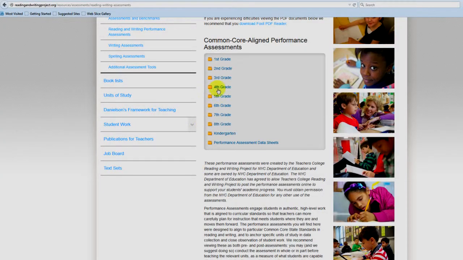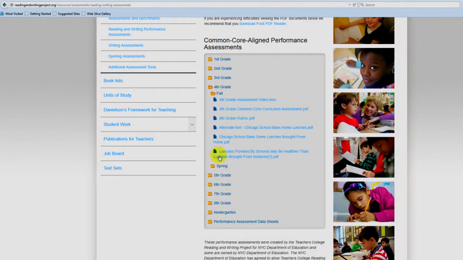For example, within the 4th grade folder, you have several different text passages that all go with the topic school lunches. You also have the assessment PDF, which includes all of the questions and administration directions and a rubric for scoring. For every grade level, there are 2 sets of assessments. The one I just showed you was one set, 4th grade in the fall. There's also a folder labeled Spring for 4th grade, where there's a whole new topic, a whole new set of texts, a whole new set of assessments and rubrics too.